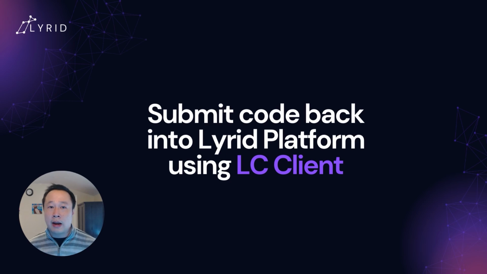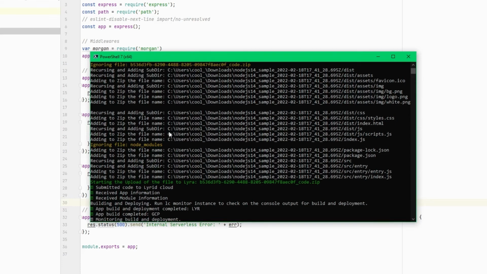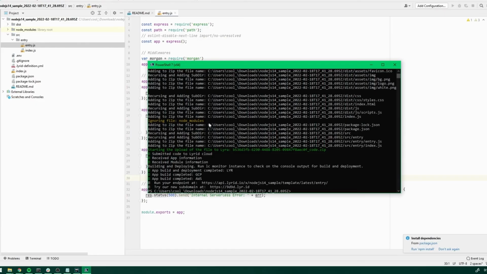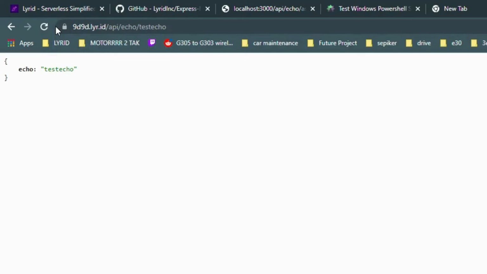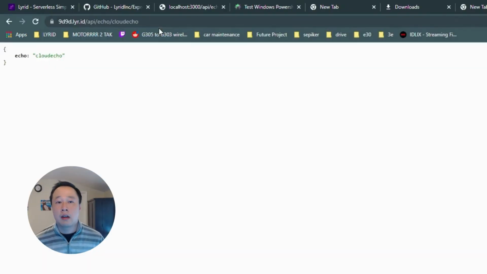And to submit the code back into the Lyrid Platform, you can utilize the LC client and call LC code submit, where it will provide an endpoint to your solution again. And let's check our new APIs there. And that's it. You have a fully working application that is served within our cloud.